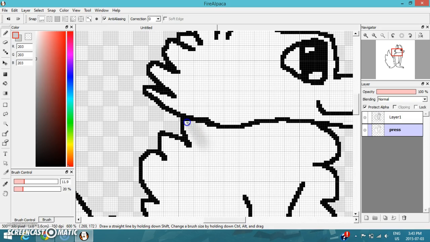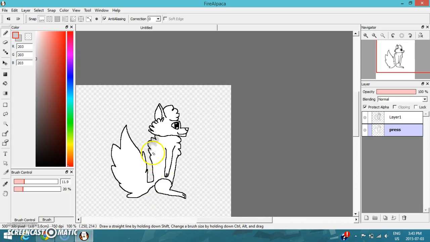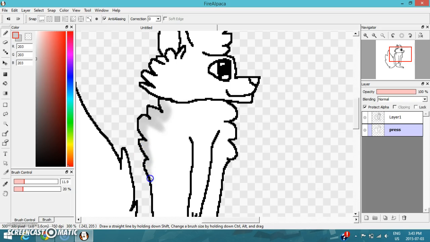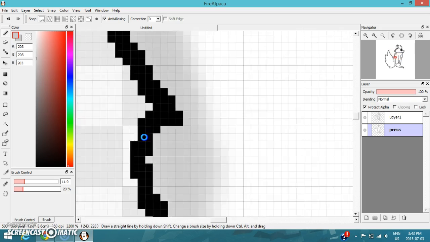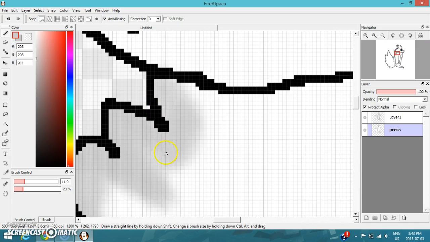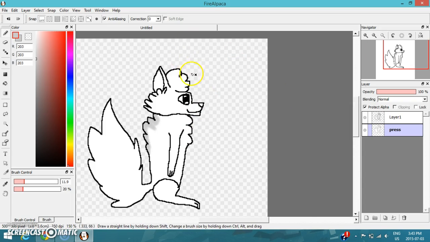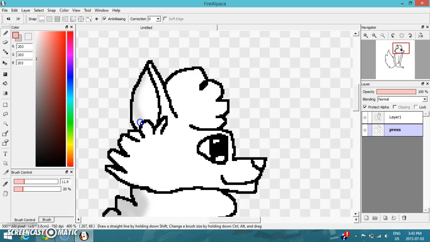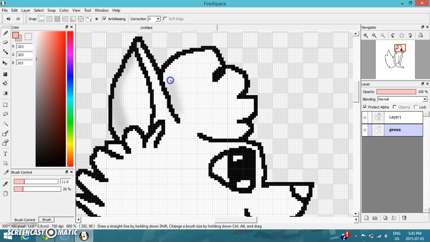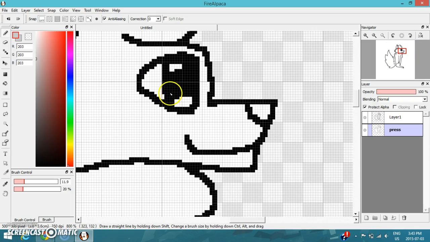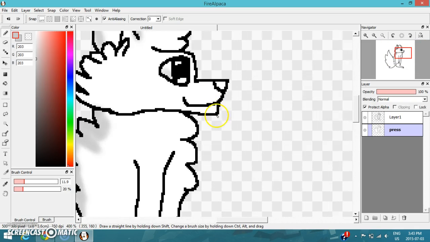Then you're just going to color the sides where you would shade, where if this pose was real, that's where it would be shaded. Where is the light coming from? The light would be coming from up here. So you would do like that, and maybe do that. Do that.